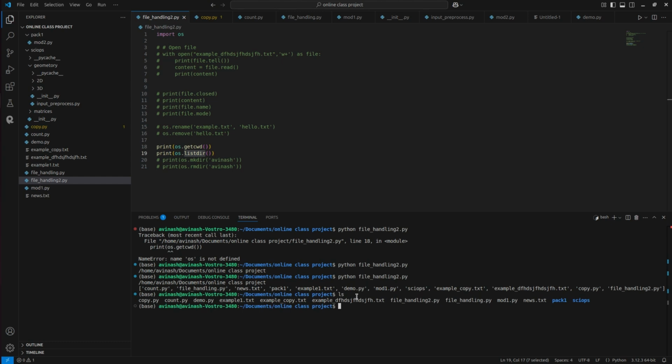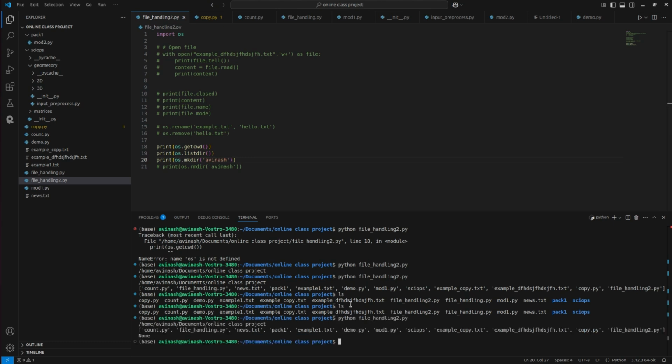Okay, great. Then we can create one directory. Let me create one directory also. You can see this directory is created, Avinash. If you want to remove this, you can remove this also, right? Now you can see this Avinash will be removed when I run this.